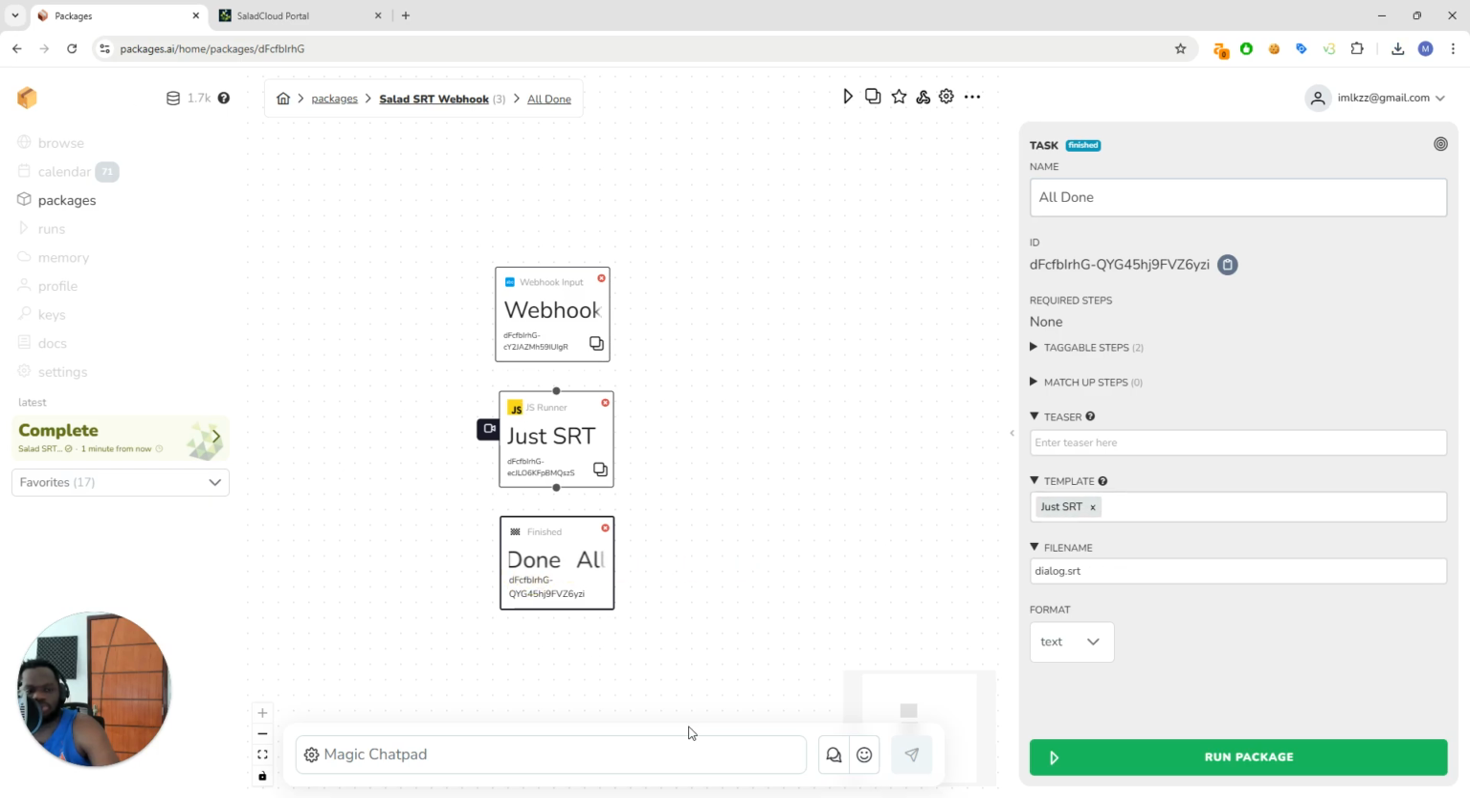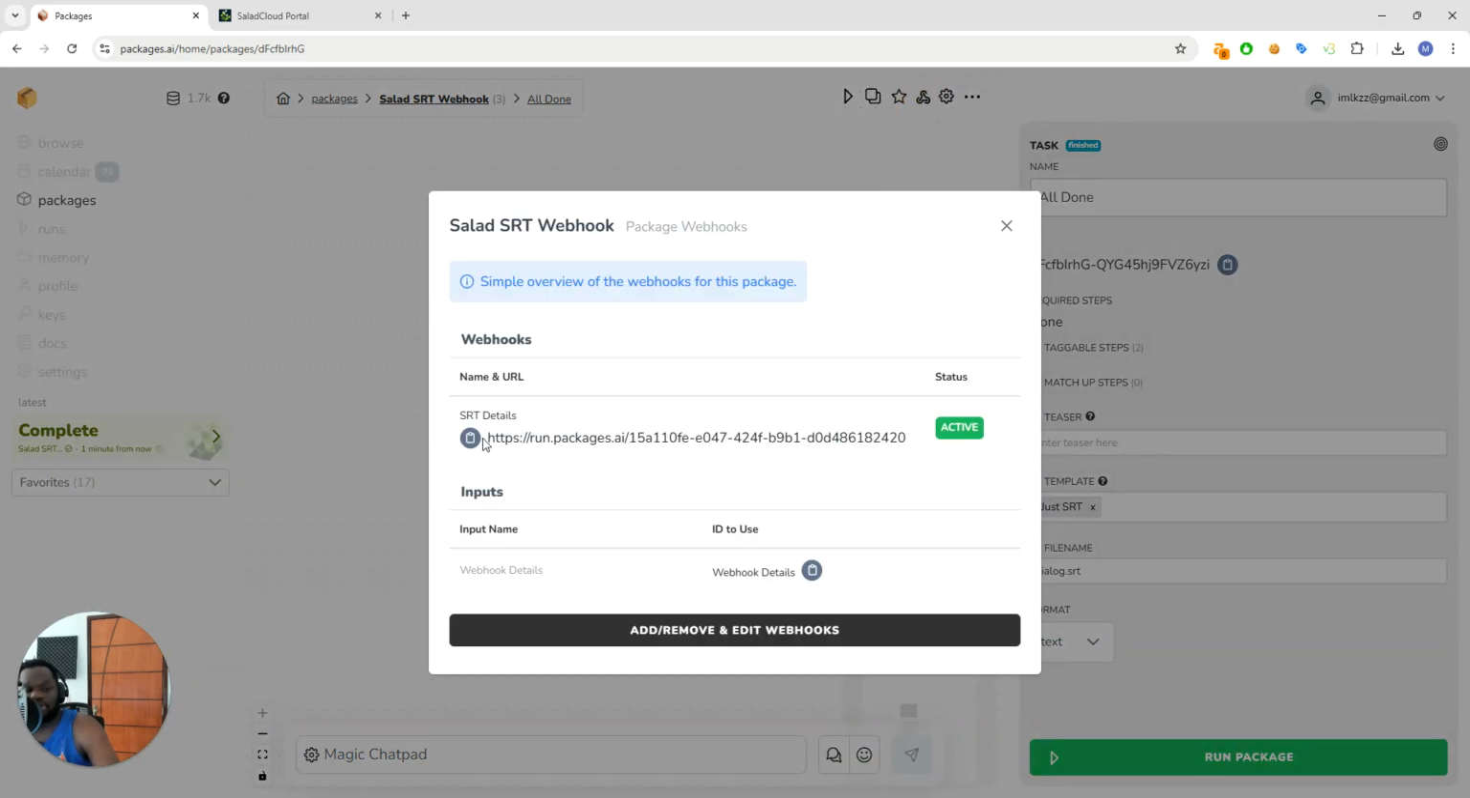You can peek through this package, it's clonable, just to see how it works. But the most important part to get it to work for your needs is you need to create a webhook. I've already done it here, and that's what I'm feeding to the transcription package. So you need webhooks. To use Salad, you need webhooks, okay?